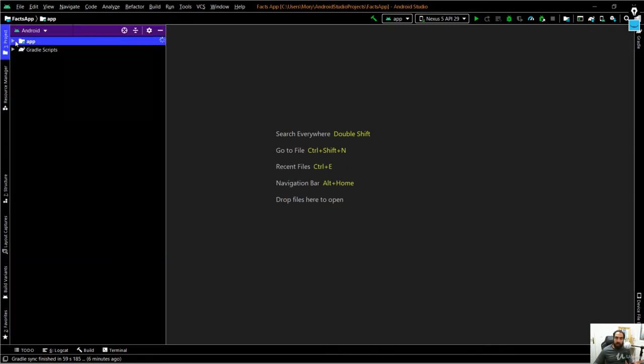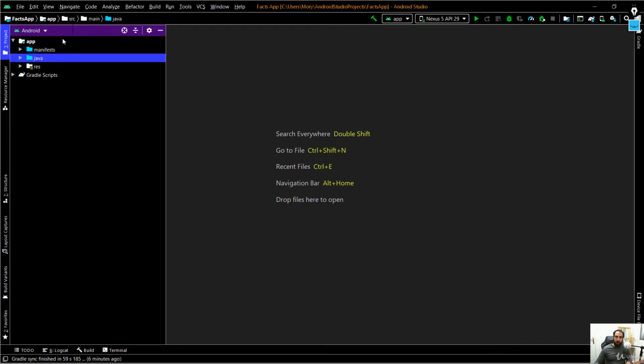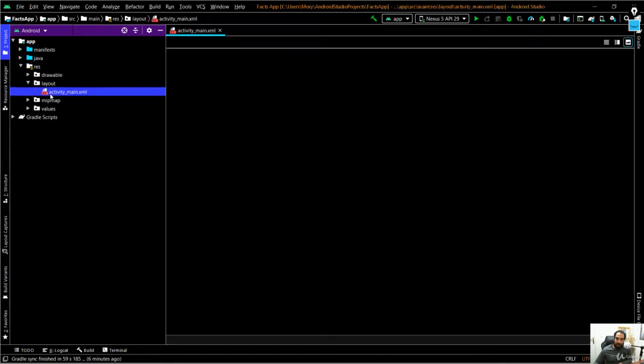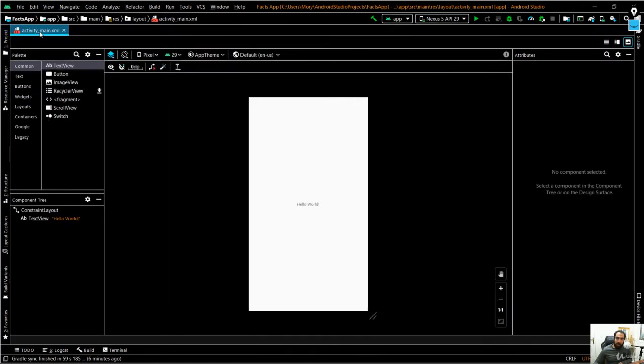So I'm going to go to the app folder. Here you can see the manifest file, the Java folder, which will contain all of your Java files, and the res folder. So let's go inside the res folder and open the layout folder. This is the activity_main.xml. So I'm going to double click on this tab in order to make this area wider. And now you can see that this is the area where we design our application, where we put the UI elements. And also we will manipulate the attributes of these elements.